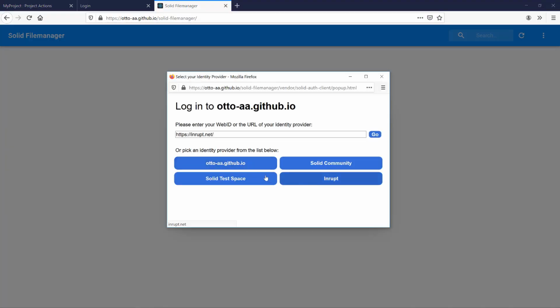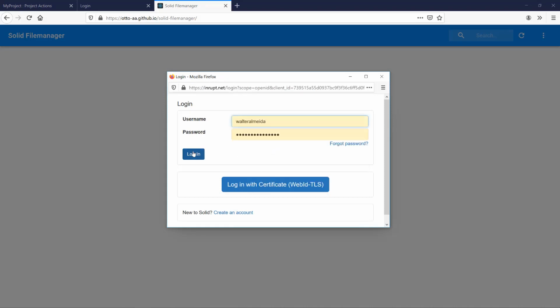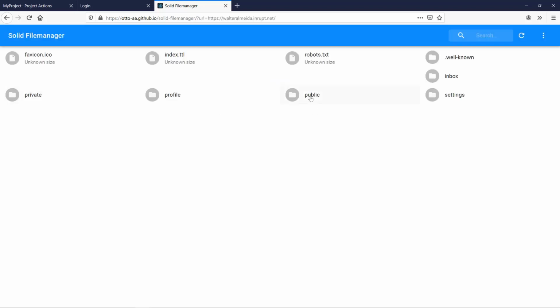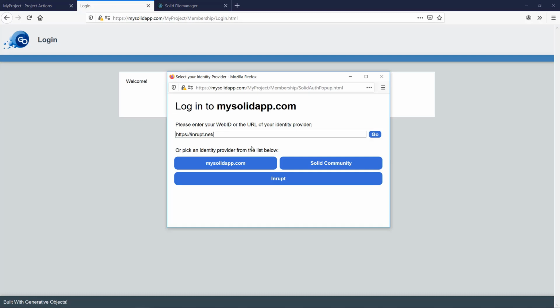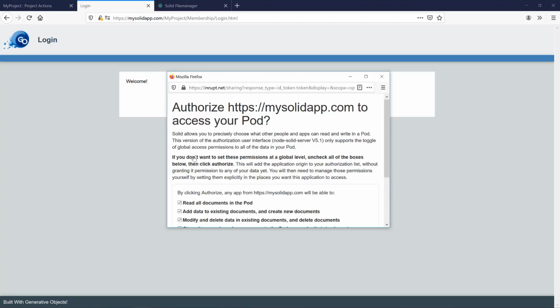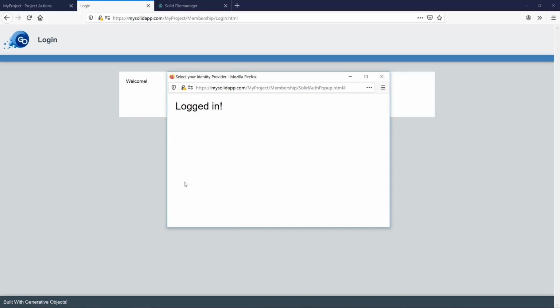We will first connect to the pod of Walter Almeida to check what files we have. So we open the repository for Walter Almeida's solid pod. We go to the public folder, and this is where we will store our files for status updates. So let's go and connect to the application. We'll connect with the Walter Almeida user and give authorization to access the pod data.